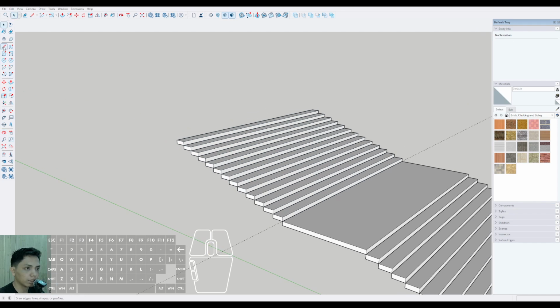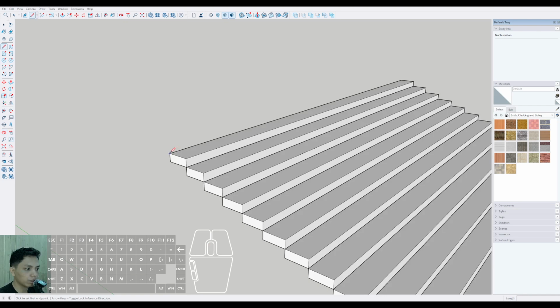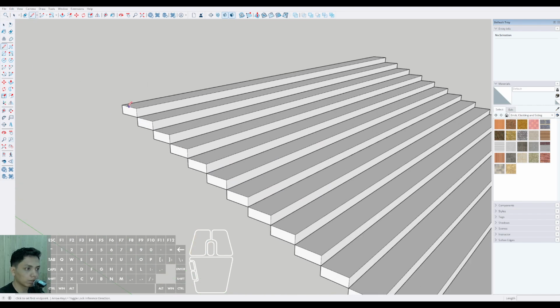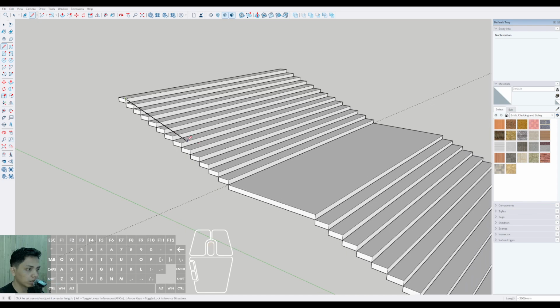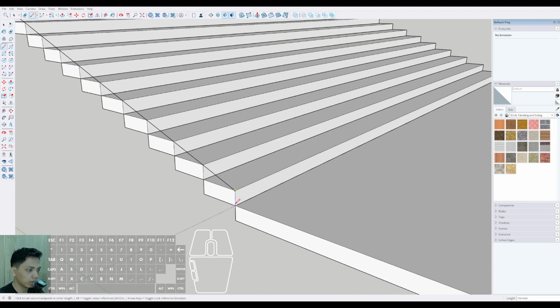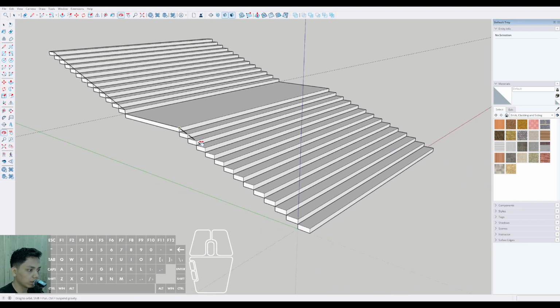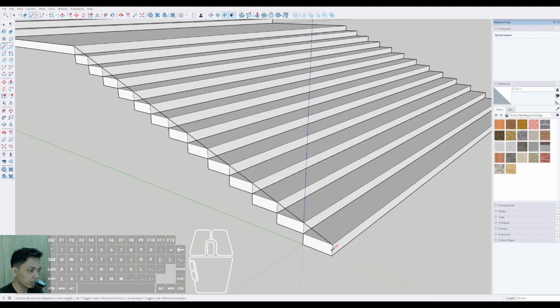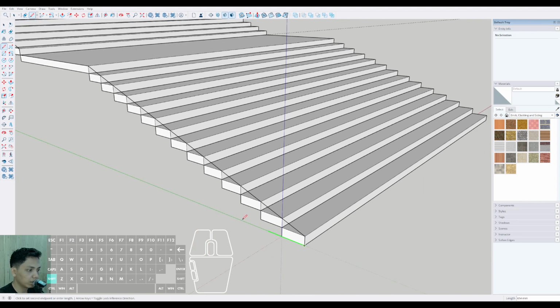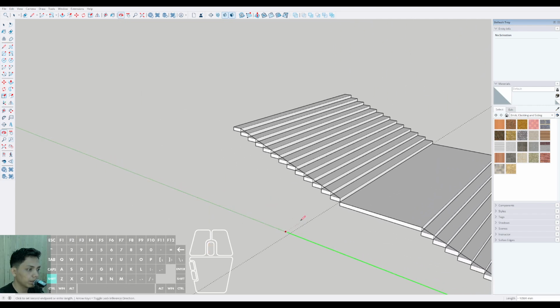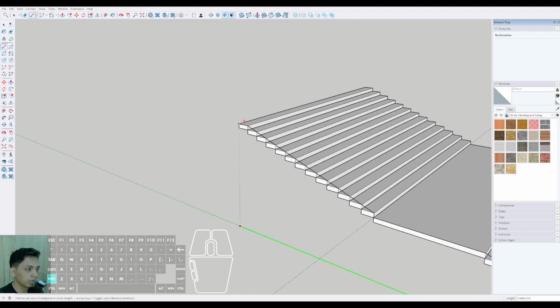And for the other element, you can use the line. Then you can start clicking from here, through this point. Then you can click carefully to this point, through this point, then click this point. Then you can press Shift, and then direct to this point.